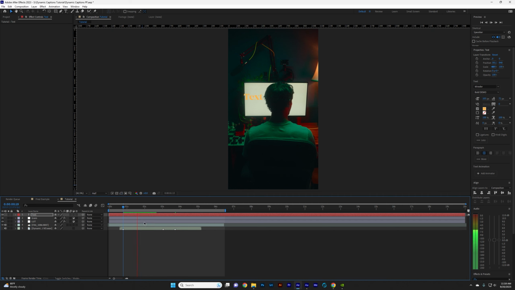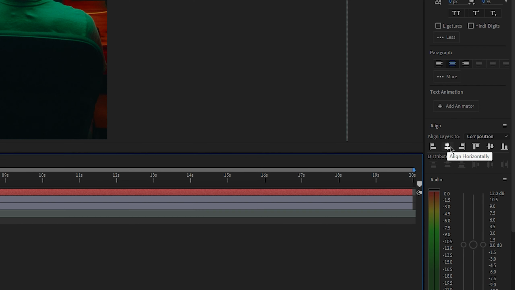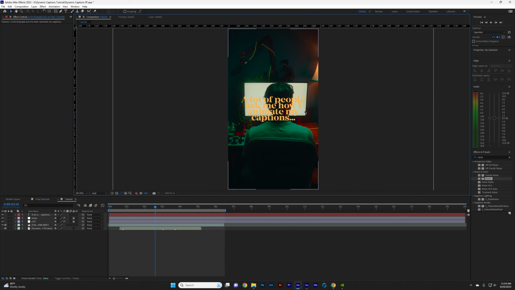A lot of people ask me how I animate my captions. So the first thing I say is, a lot of people ask me how I animate my captions, which is true. So now we have it written out, we can very easily center it by going to our Align tab here and just aligning horizontally, aligning vertically, and it's taking form.